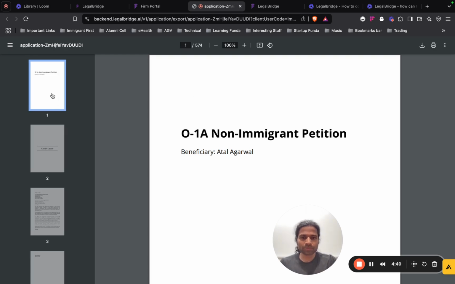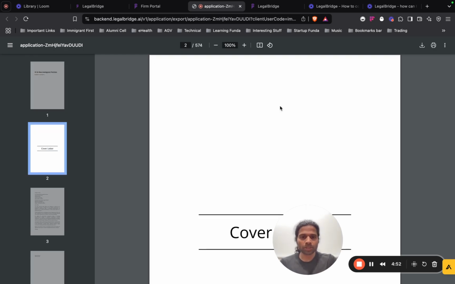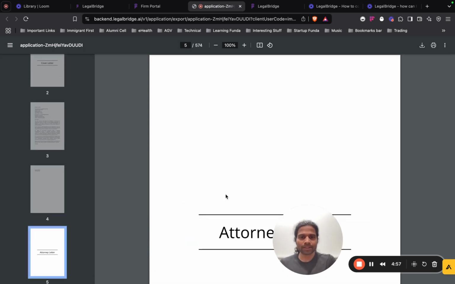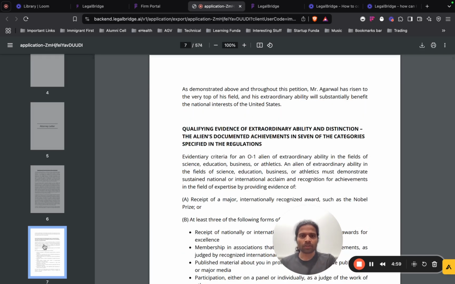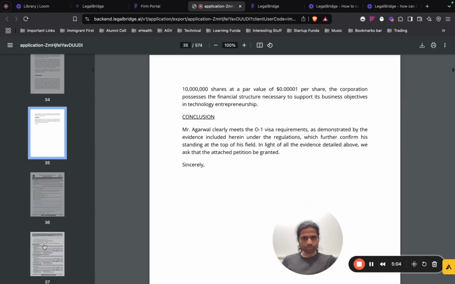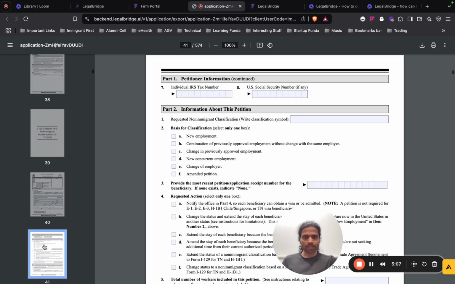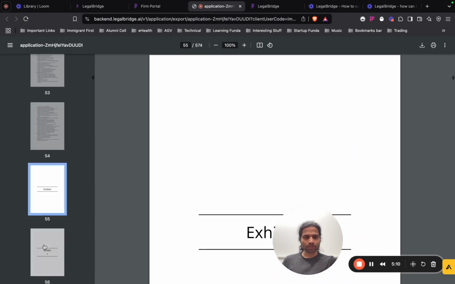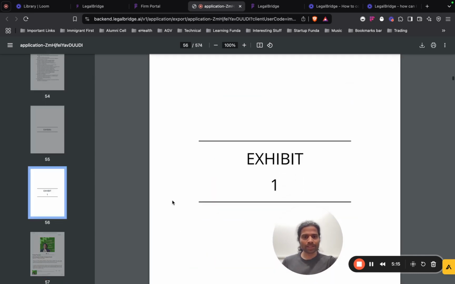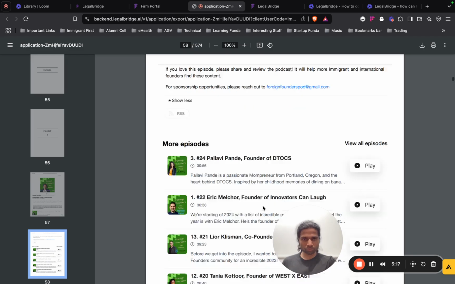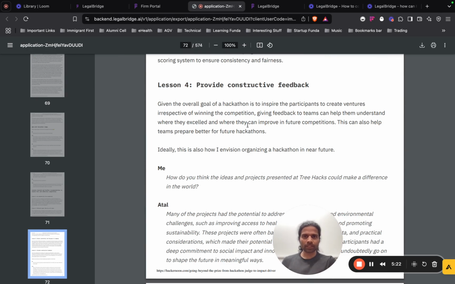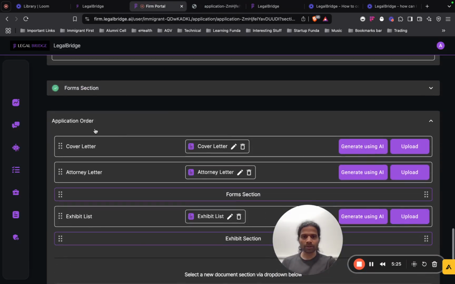So here, as you see, the first is O1A, then it goes into cover letter, then the whole cover letter is written out, then it has the attorney letter. Then it goes into the whole attorney letter. After that, the immigration forms are here. Then the exhibit list is here. Then it has the whole exhibit one, two, three. All right. So this is a package with everything compiled together from here.